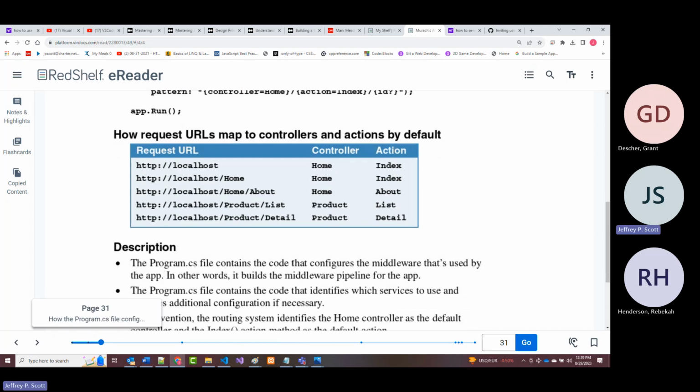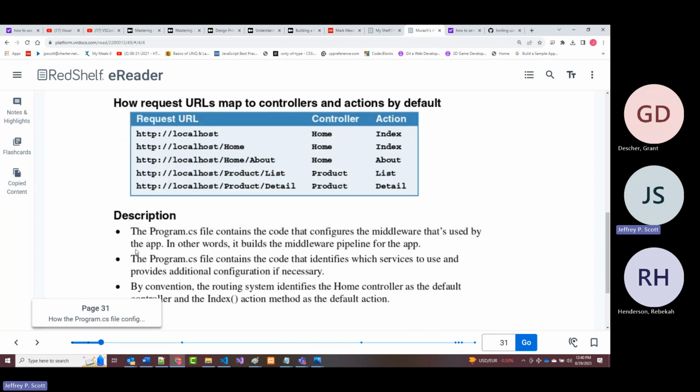But my hope is when you look at this table right here, that everything that's in that table makes sense. That localhost is always going to be followed by a random port number. But if you put nothing after it, it should default to home index. If you put home after it, it should be home index. Home about should be home about, and then the two product things. I'm hoping at least that the stuff they put in there, just by its very nature, makes sense. And again, as always, if I'm wrong, you're going to have to let me know.